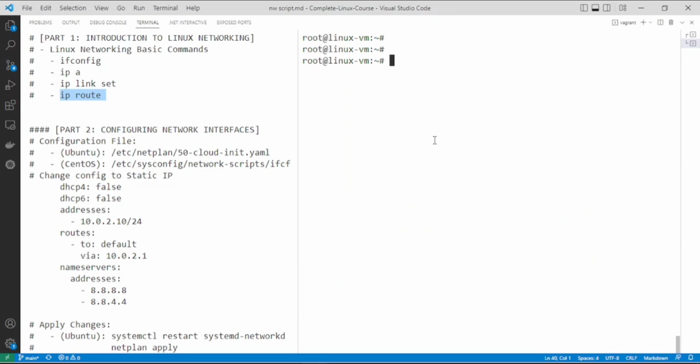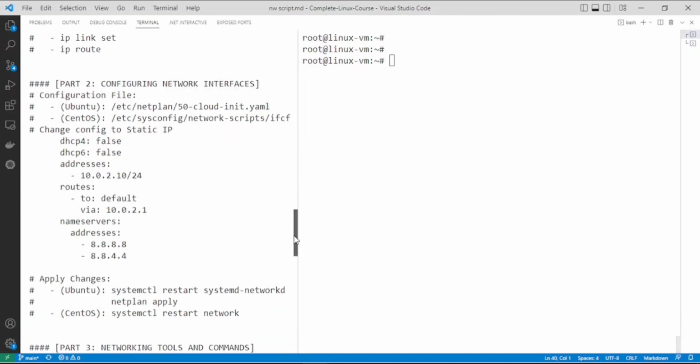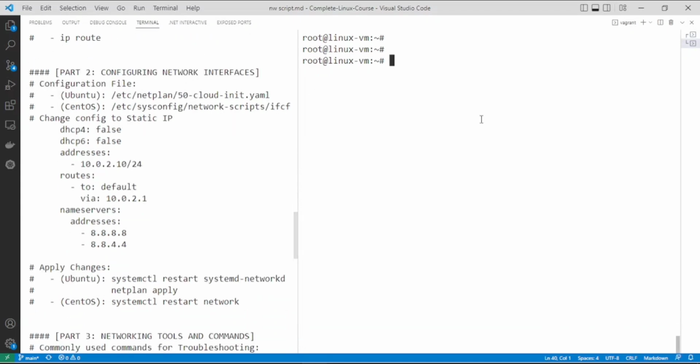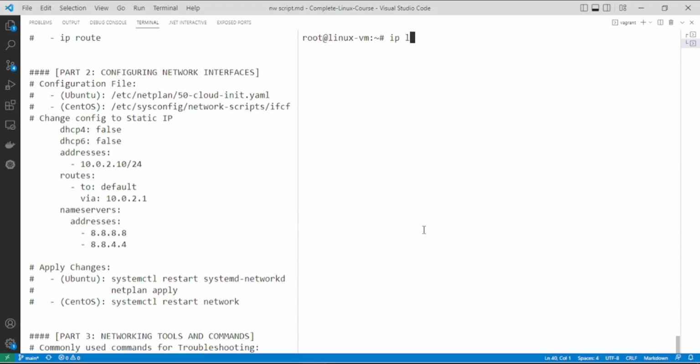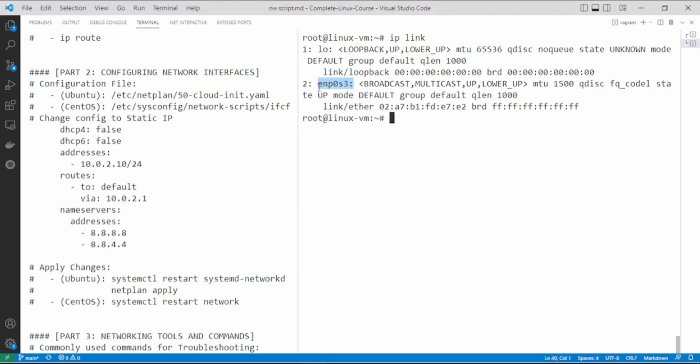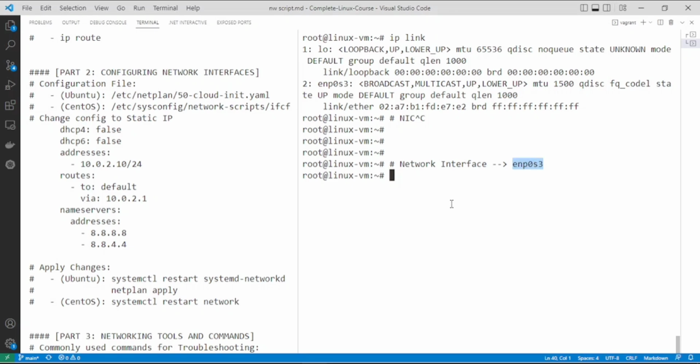The next part of this session is configuring network interfaces. So here we have seen that we have this interface that is available for this particular VM, enp0s3, and we need to configure this NIC card. You need to change the configuration in the network interface configuration file.